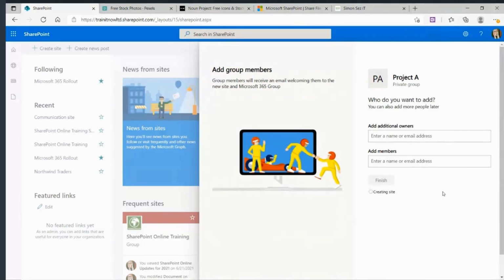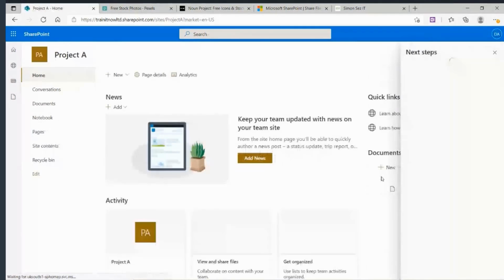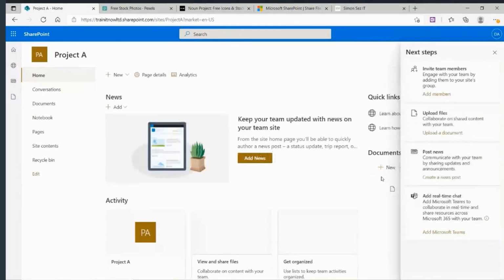Now at this stage, I can choose if I want to start adding additional owners or additional members. So if I'm working on this project, Project A, maybe I have 5 colleagues that are also working on Project A. I might want to add them at this stage by simply typing in their email addresses into this Add Members area. Now again, I am but one person sitting here doing this, so I don't have any colleagues or any friends. So I'm going to leave this blank and click on Finish. Now, of course, if you choose not to add people at this stage, you can always add them at a later time once you've created your site.